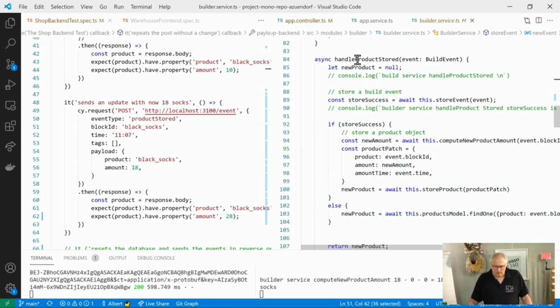Where's this handle product stored? I can say, okay, this is actually a new event, so I can actually handle it. And then I do a store product thing where I say, currently we have this amount of black socks in our store, because I wanted this in my data.